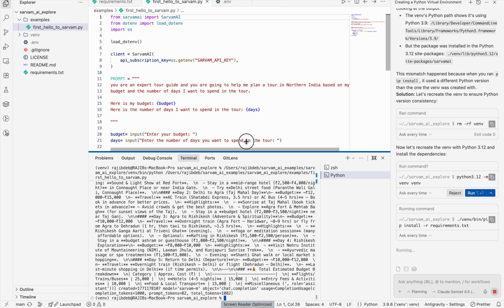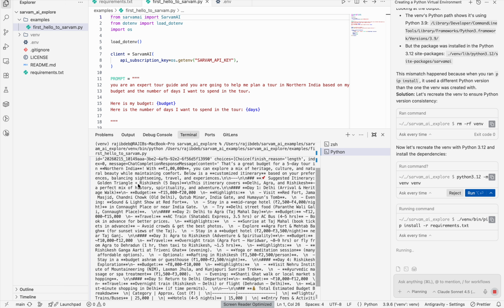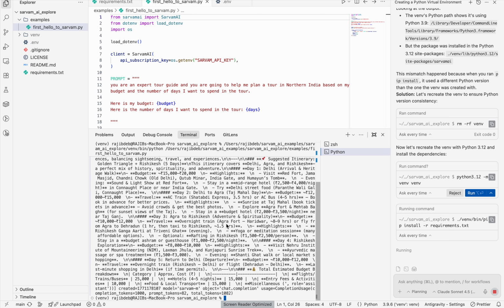Okay, so it actually gave me an answer. That's a great budget for a 5-day tour in northern India. With 100,000, you can explore a mix of heritage, culture, and natural beauty while maintaining comfort. Below is a customized itinerary based on your preferences, balancing sightseeing, travel, and experiences. Suggested itinerary: Golden Triangle plus Rishikesh. Okay, so it has given me the trip plan.